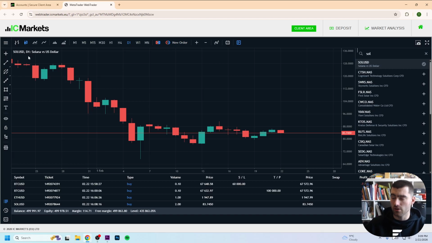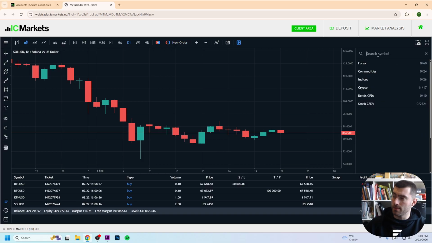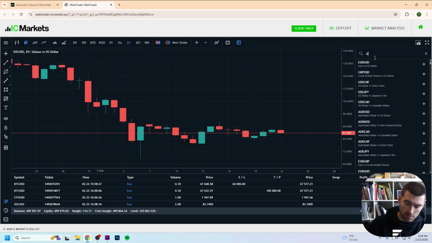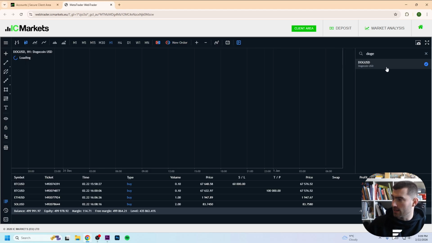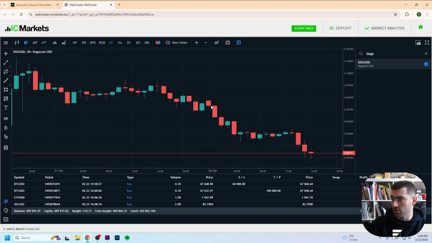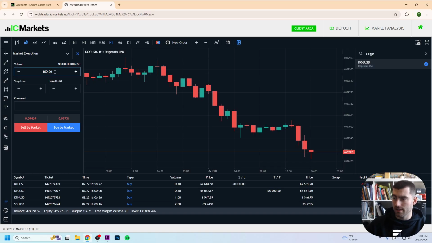Right now we are having Solana to USD and we want to change this. So we click here on the cross and this is the place where you can change it. So now we search here for Dogecoin and then we click on Dogecoin and now we are having here the chart of Dogecoin. Then right now there's one thing that we need to do because we need to click on new order and then fill in right here how much Dogecoin we want to buy.